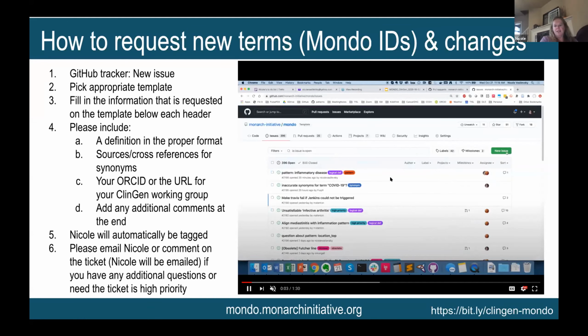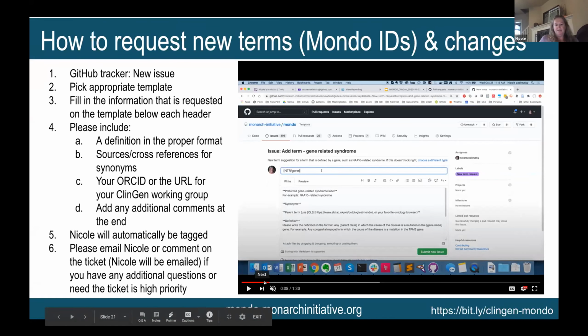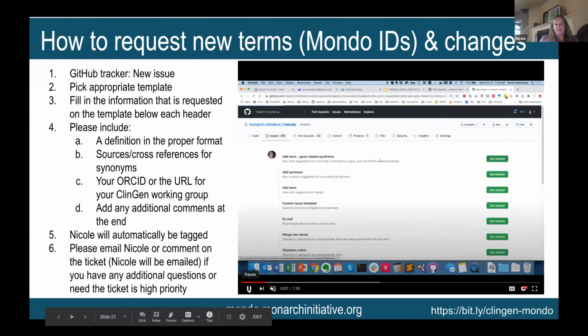If we click on issues and then click on new issue, then we see a bunch of different templates. Oh, this is going really fast. So we see a bunch of different templates.